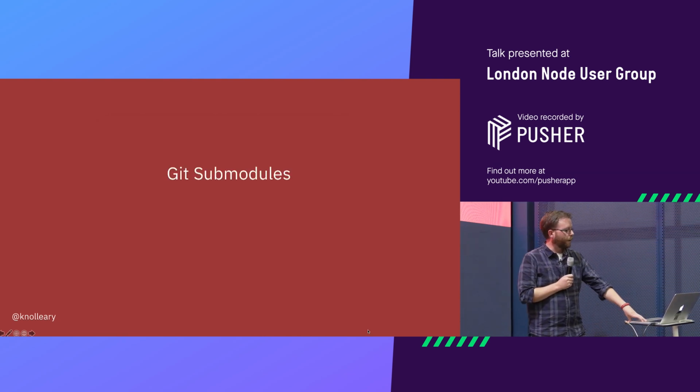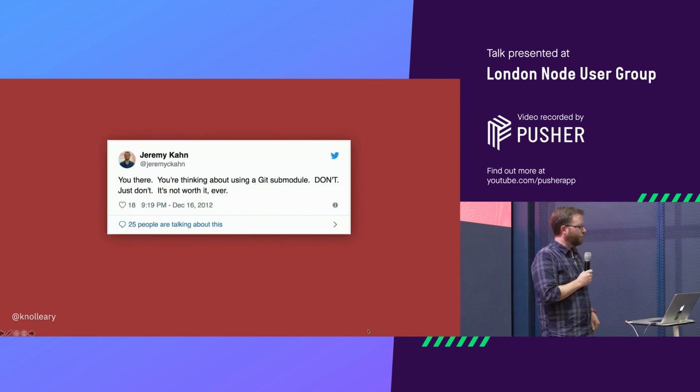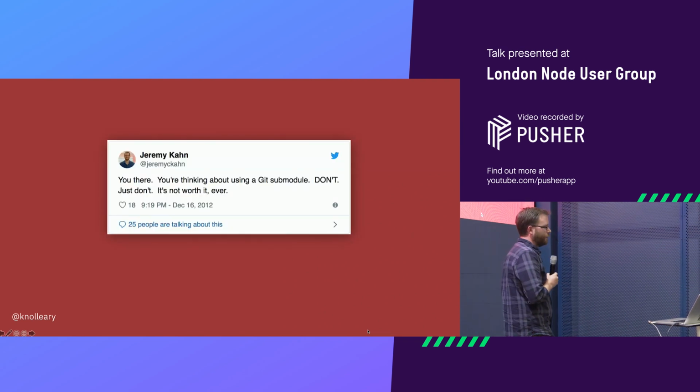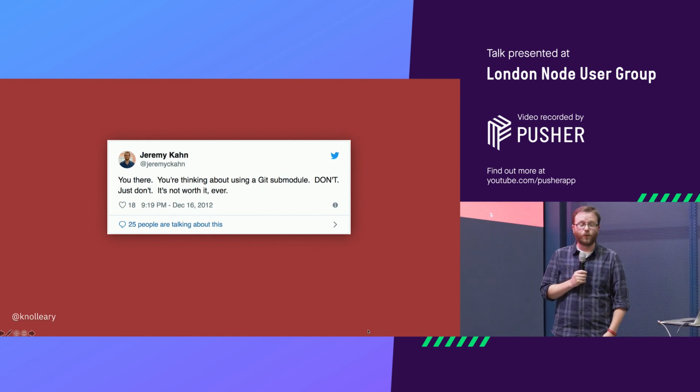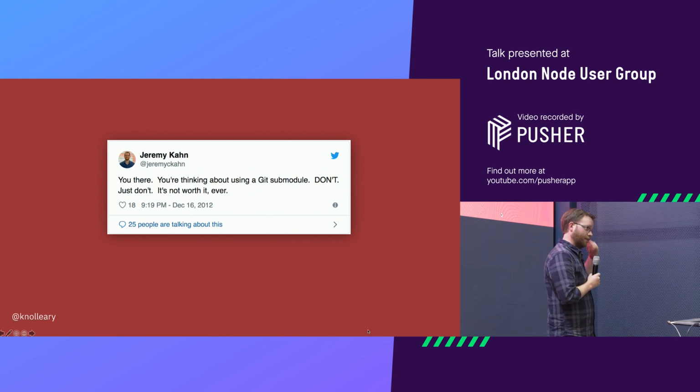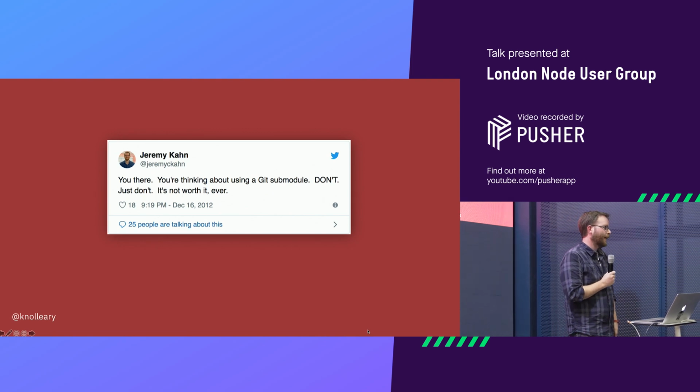Another option some people talk about is Git submodules. A very quick search found this tweet, and that kind of put paid to that. I've used Git submodules before, and I agree with this. You just don't. Again, they're fine. They kind of work. But yeah, the number of times you can screw it up is impressive.